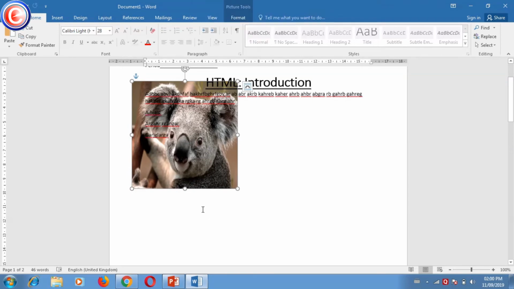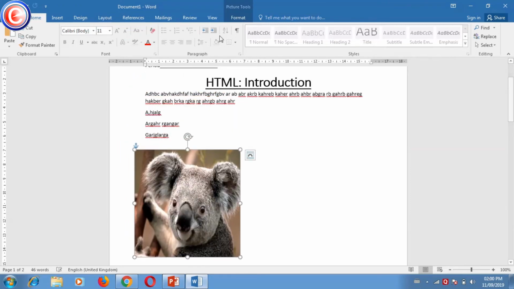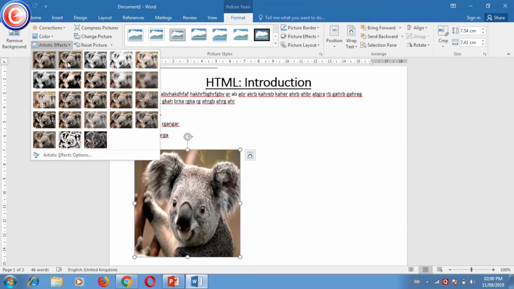So now let's take a look at the Format tab that came out from here. If we go here, we'll see lots of things. You can remove the background if you just don't want it. Then we can go here to Artistic Effects. You can make some really cool stuff out of it.